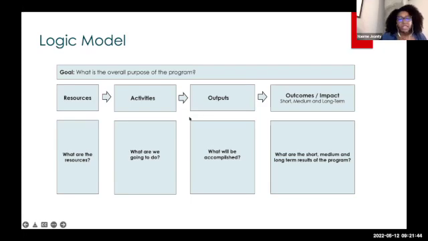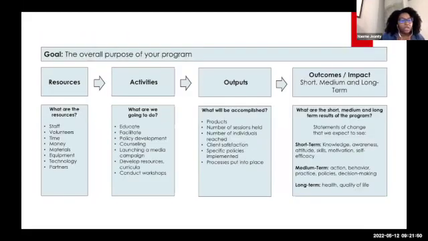We're going to discuss each segment of the logic model at more length later on in the training, but just to go a little bit deeper into the overall framework, one way to think about a standard logic model is as a series of if-then statements.